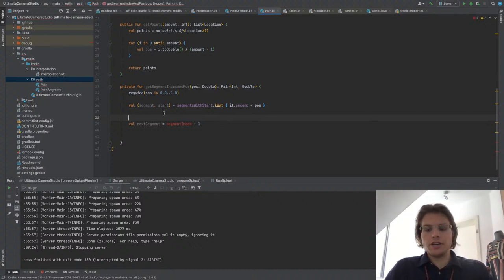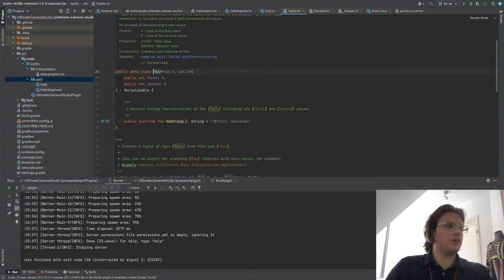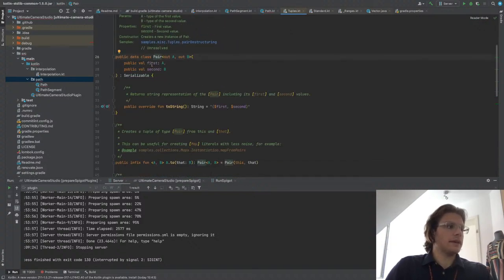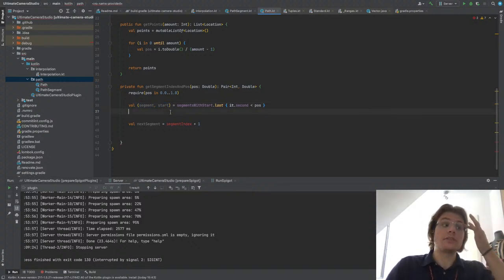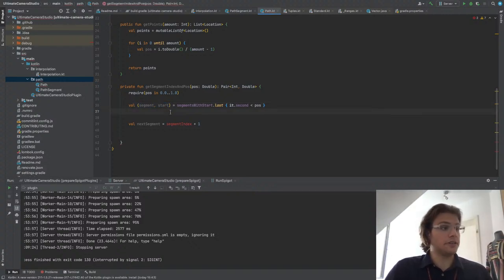So here's a nice thing that you can do in Kotlin, which is called destructuring, because our pair here has a first and a second, and it's a data class. This allows us to extract the first and the second properties into separate variables by using the destructuring operator.